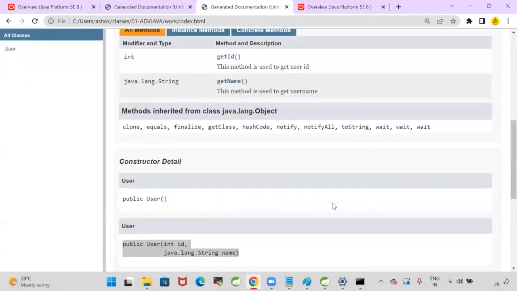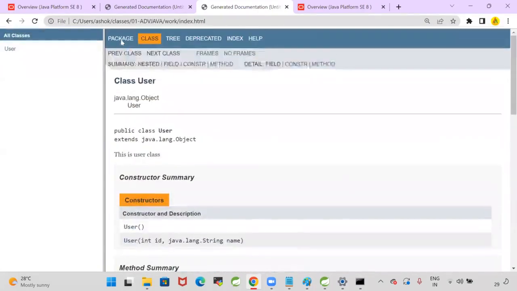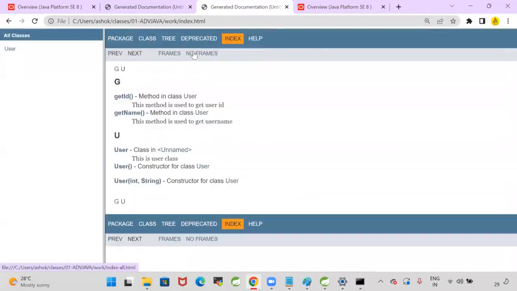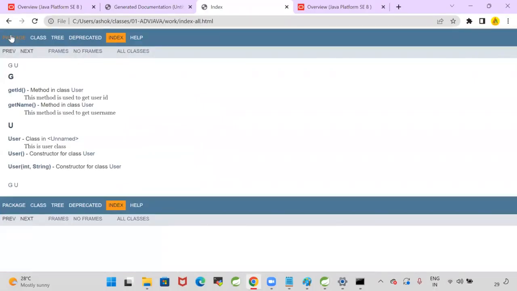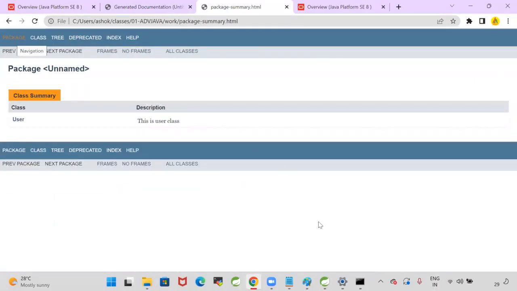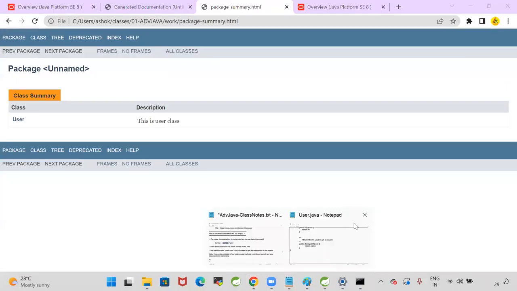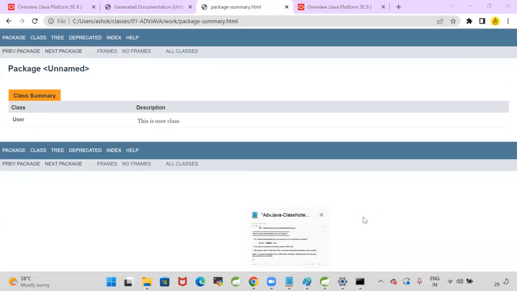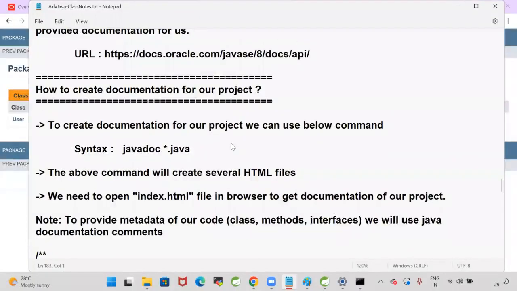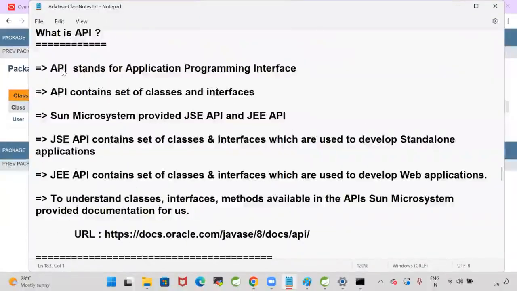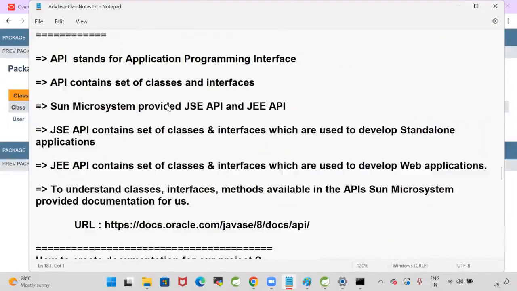I have generated documentation. So this documentation is developed as a web application. Who created this documentation? It is created by the javadoc command. Now you understand what is the API and how to understand the API? Yes. What is the API? API stands for Application Programming Interface. API contains a set of classes and interfaces. Sun Microsystems provided JSE API and JEE API.